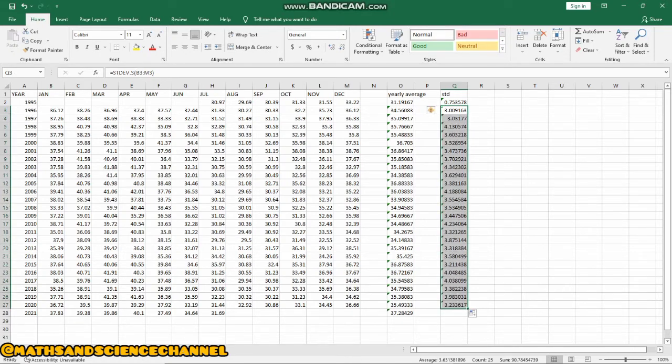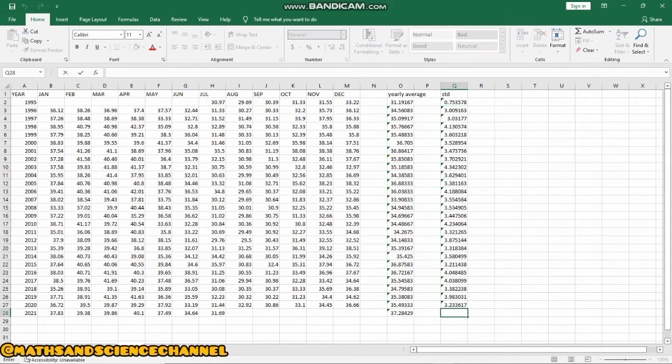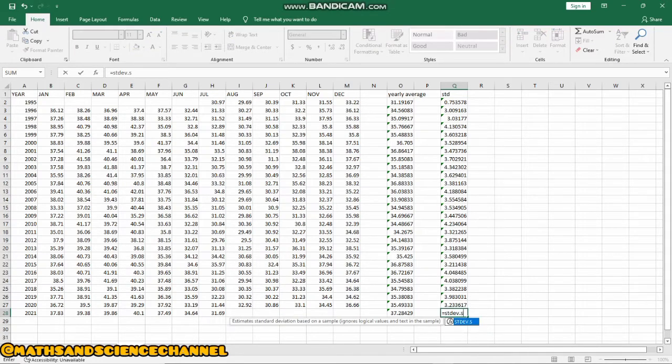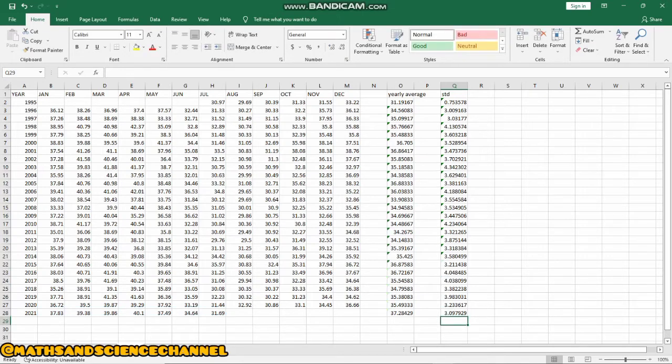From here you autofill to 2020, and then for 2021 you have to do it as equal to STDEV dot S here. Then into brackets, we select from January all the way to July, and then press enter. So that will be the standard deviation. And we do the same for the first quarter. So let's call the first column first quarter.